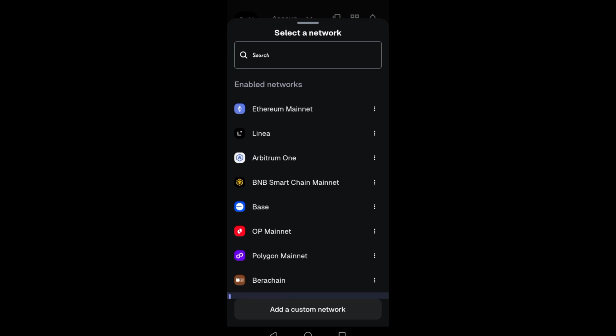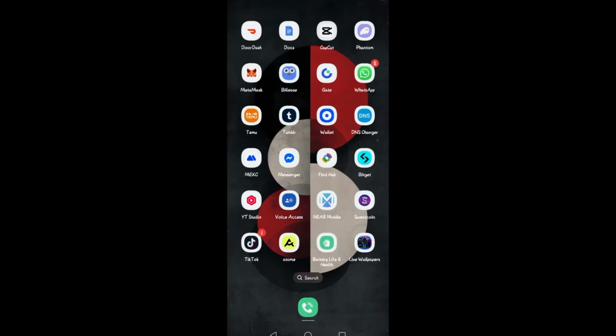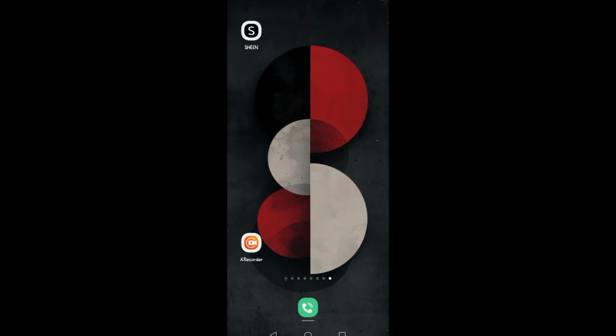So step one, you have to log in or open your Metamask. Make sure you're on the correct network. And then after that, you can now exit and choose a crypto exchange like Binance, Coinbase, Kraken, OKX, or BitGet. So I will be using Binance this time. I'm going to exit this and then look for Binance.